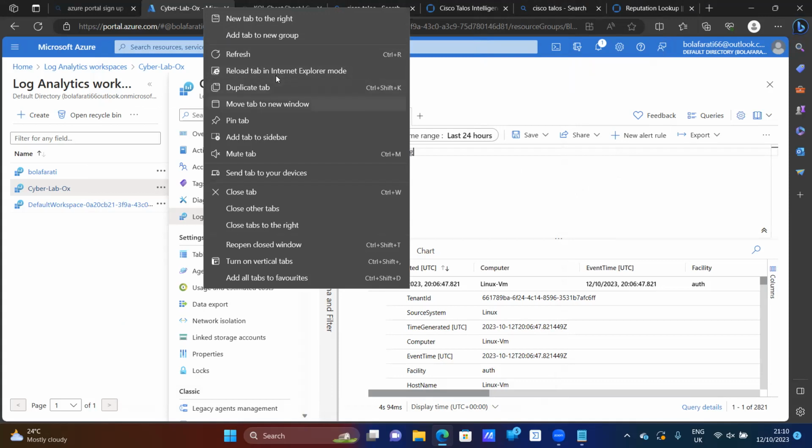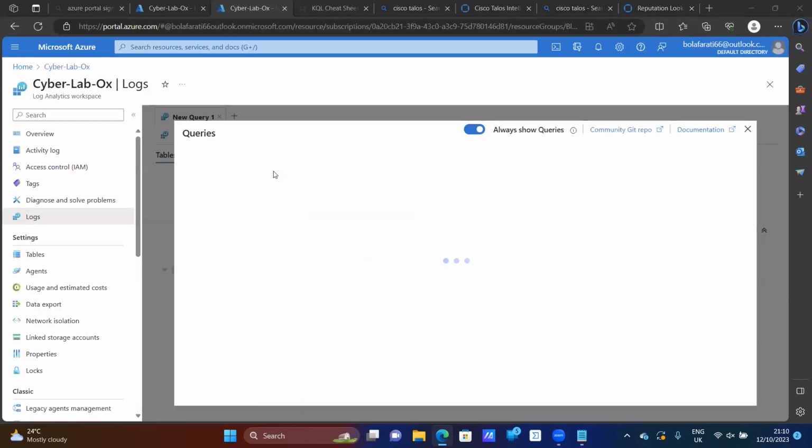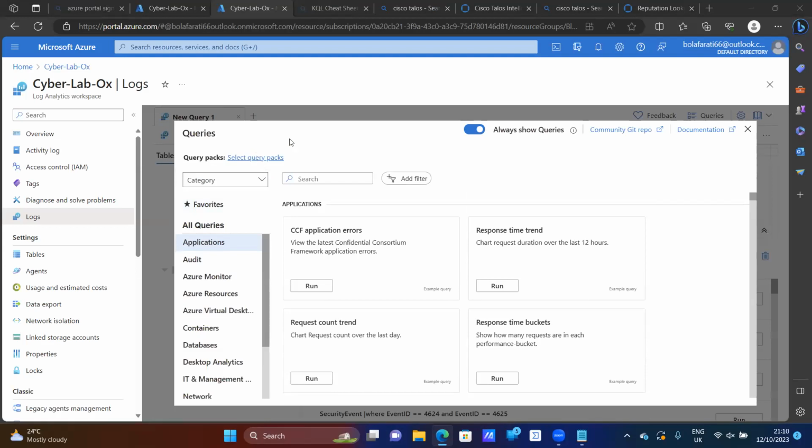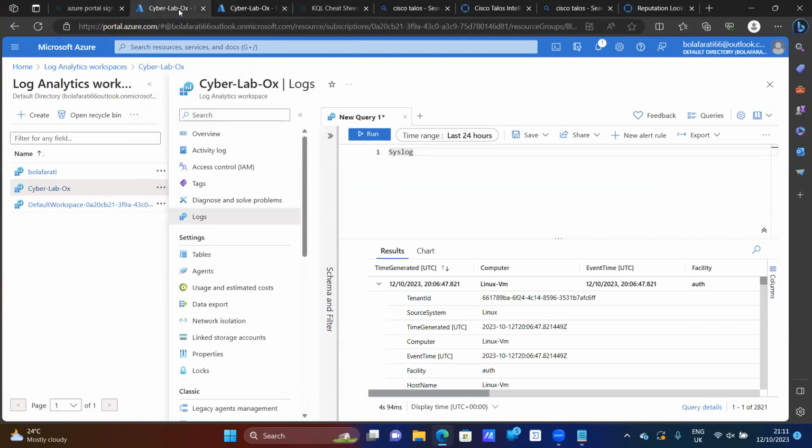Next one. Duplicate tab. No, go up. Keep going up. Yes. So that will open your log analytics in another place. So you can go back to where we are. Go back to the original one. No, the one we're working on before. What you did was duplicate what you were working on before. So go back to the one you were working on before. No, that's the duplicate. The next one is what we're working on before.